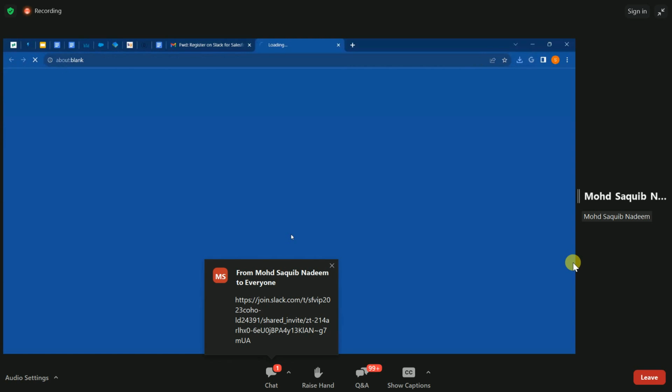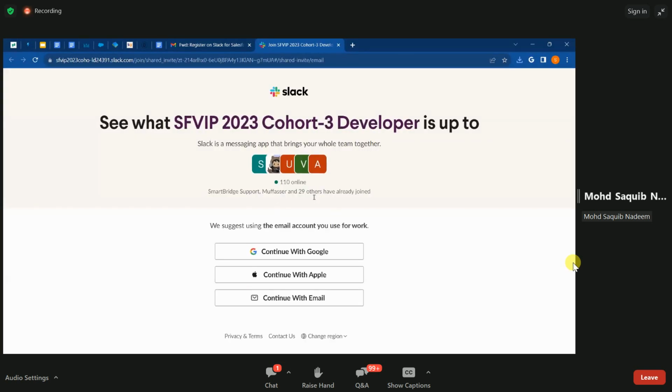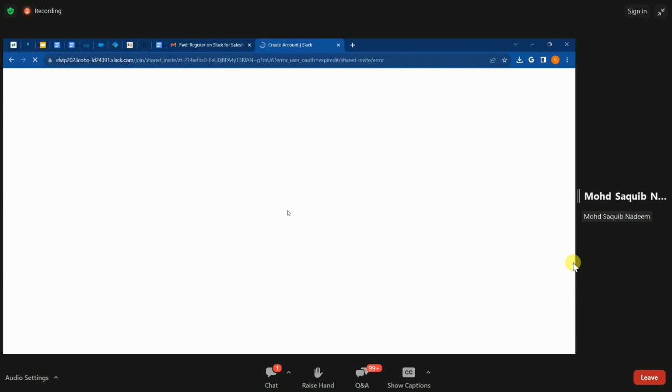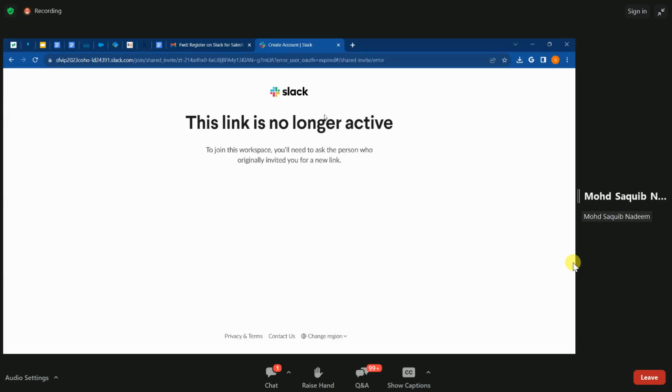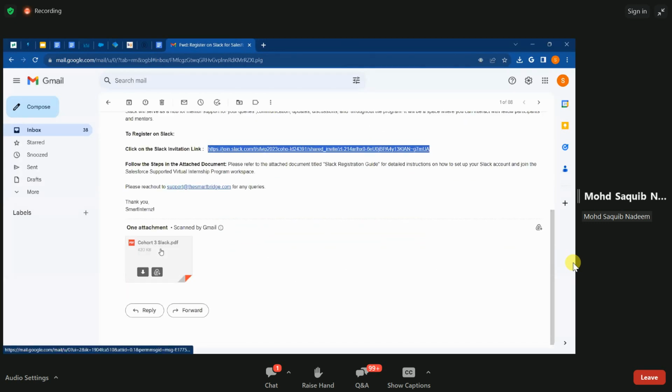Once you click on this, you'll have this kind of interface. Just go with your Google and sign in with any one of your accounts, like your mail. I already have used this, so that's the reason it's not coming to me. If you have received this kind of mail, then it's okay.